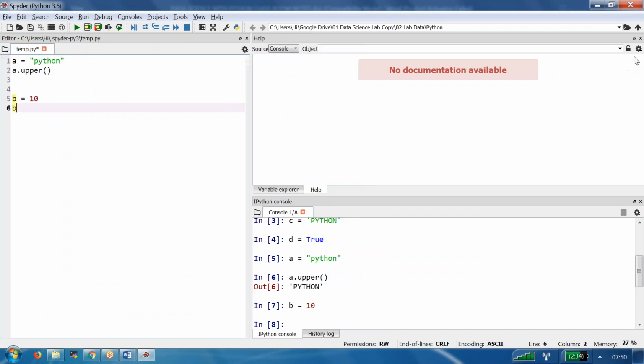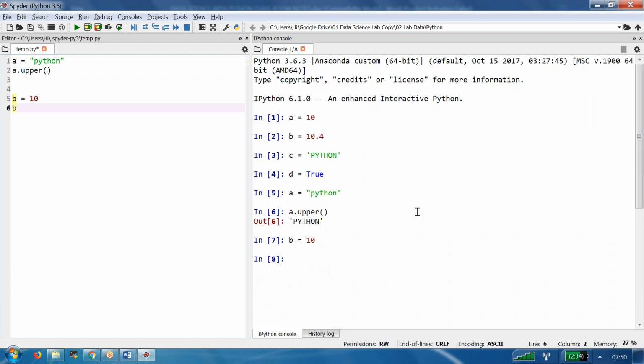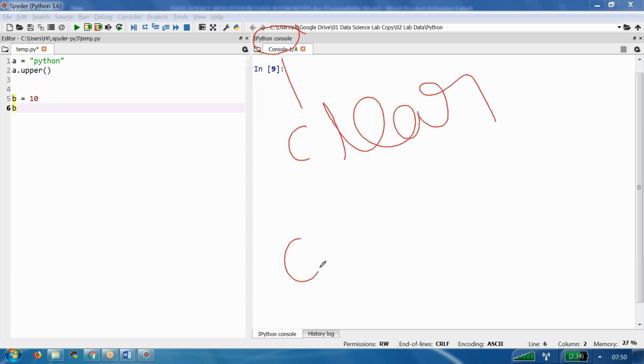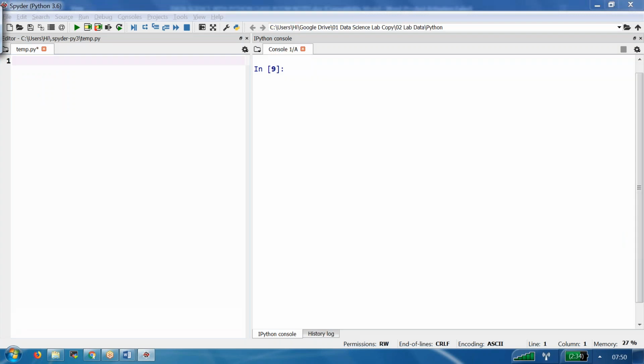Now let us go and start our work. As the first work, I am clearing the right side console page by pressing Ctrl plus L. For the clearing purpose, the shortcut is Ctrl plus L. I cleared it. The left side window I am clearing by selecting it and deleting it. Now I would like to create a project.